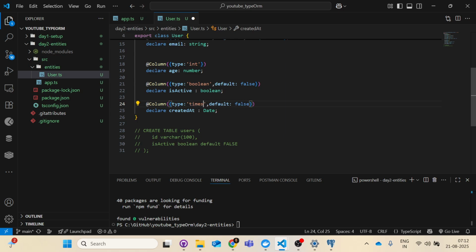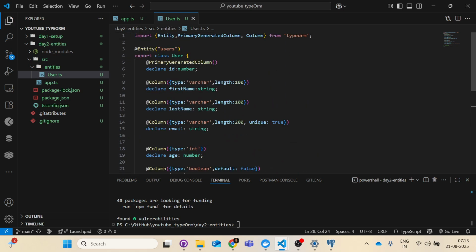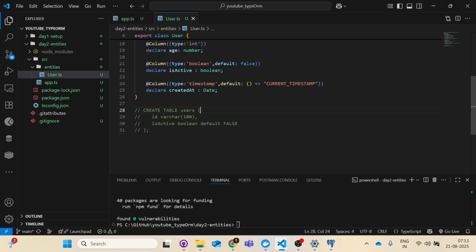Timestamp is nothing but the date with the time, right? Date with the time. And I want to take the default value as, we need to take here an arrow function, and let's take the database current underscore timestamp. So we have declared our user entity, you can see.